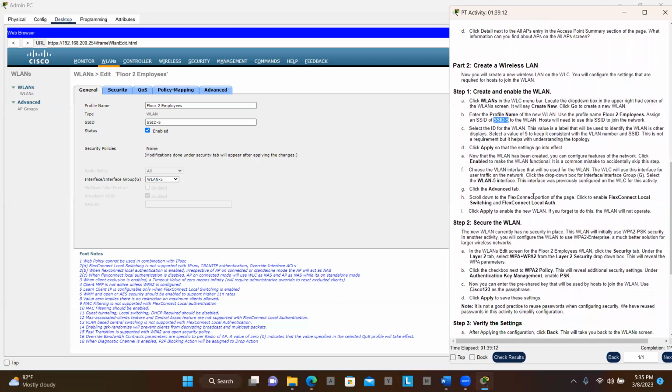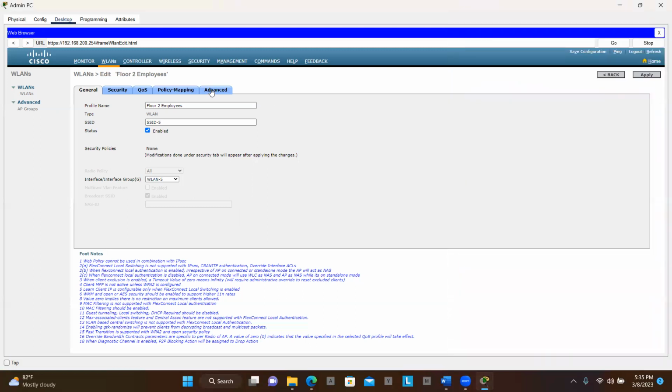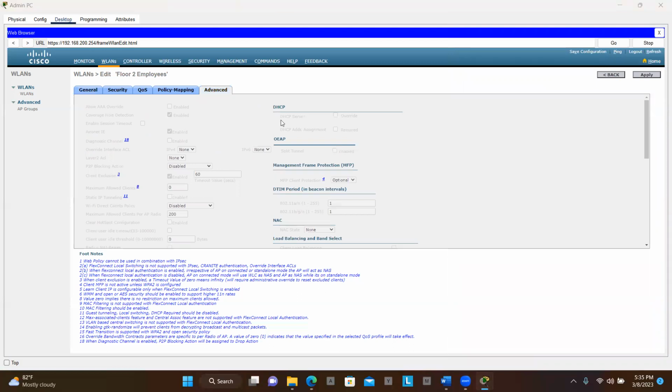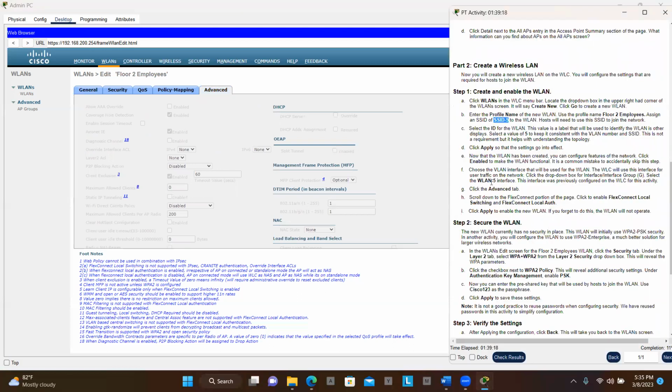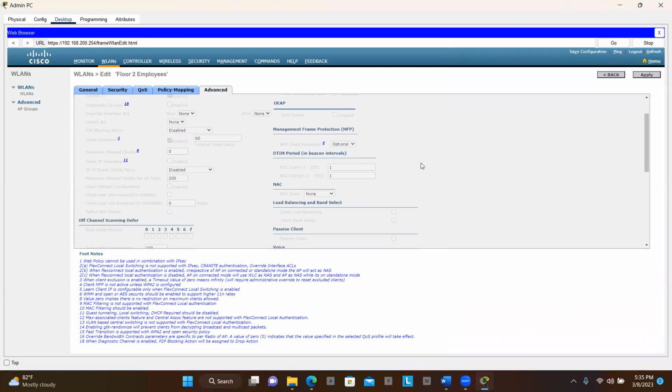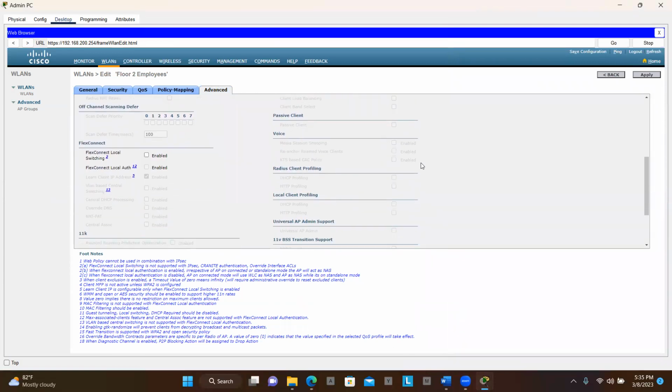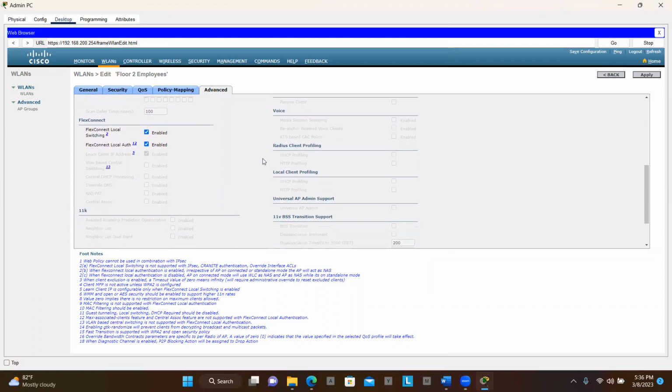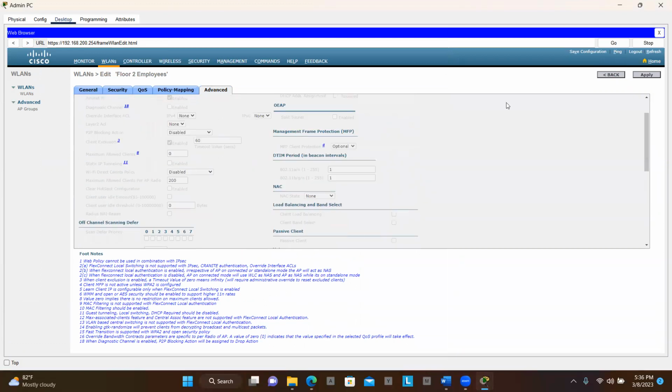Yep. So then it says we've got to click the advanced button. So we click it. What do we do on the advanced button? Click advanced, scroll down to the FlexConnect portion, click to enable these two FlexConnect options, and then click apply. So let's do that. We gotta click on them. Then we hit apply. That's what we were told.